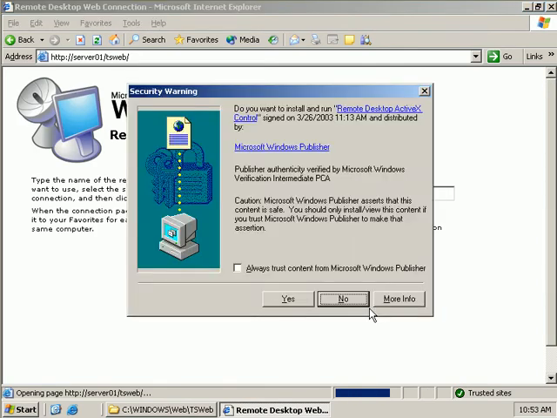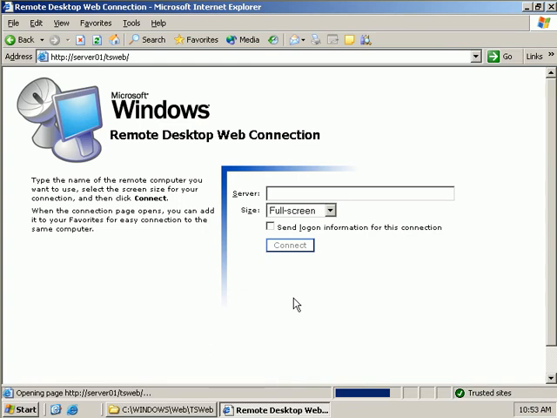Now we see the Remote Desktop Web Connection login page, and you can see we've been given a security warning by default for the Remote Desktop ActiveX control certificate. So we'll click Yes on the security certificate to allow us to run the ActiveX control. Now we need to type in the name of the server that we wish to connect to. So in our case, this will be server01.